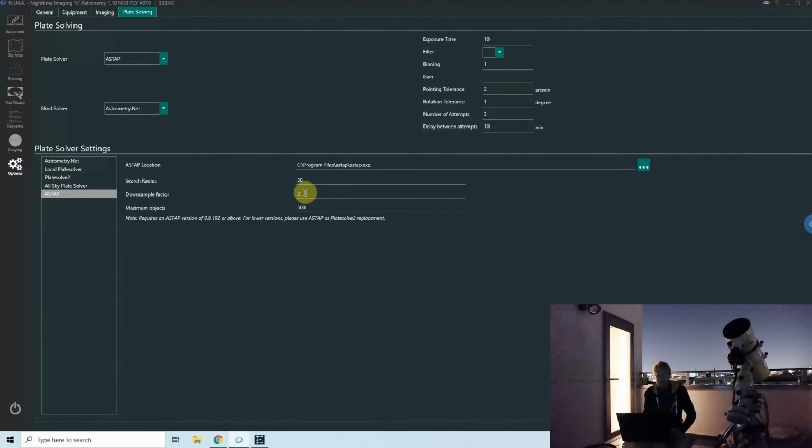Typically, it should not be changed. If you see you have issues, you can try setting it to 1 or to 0, and 0 lets ASTAP automatically decide what downsample factor it should use. The search radius is how many degrees, a radius in degrees around where you think you're pointed that ASTAP should search. And maximum object is the maximum number of stars that ASTAP should identify from the star field image being given to it. But I've never even touched those options, so you typically don't need to touch them.